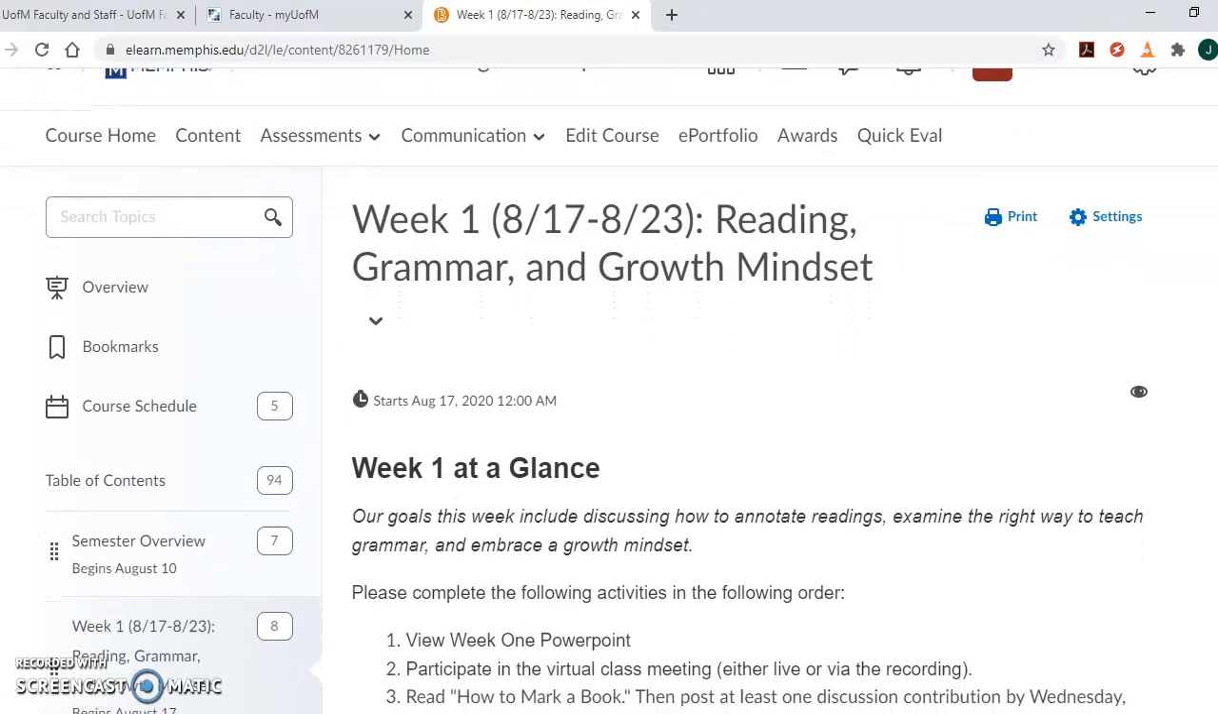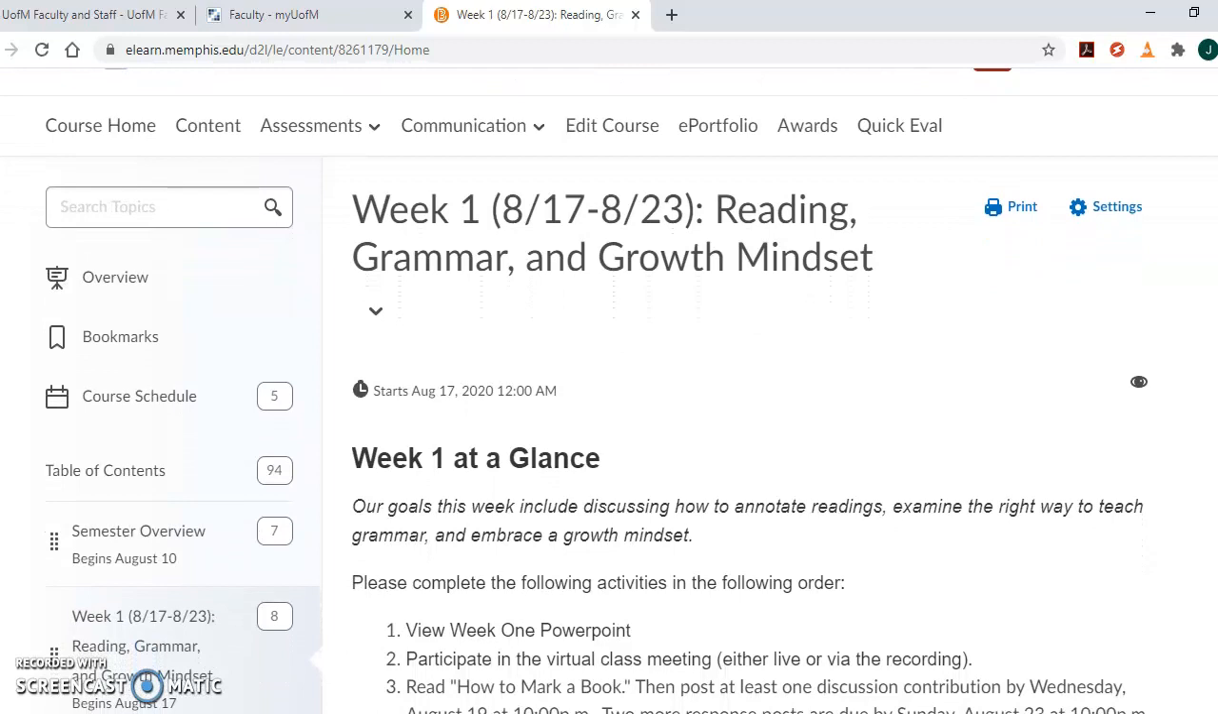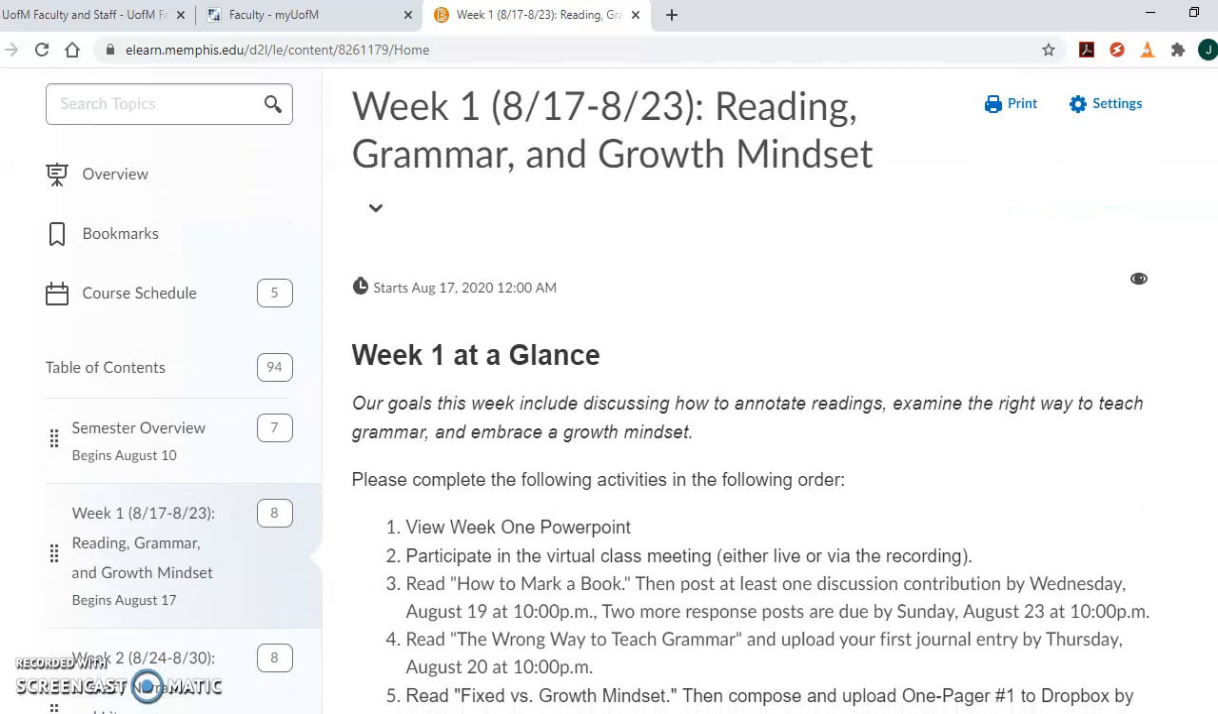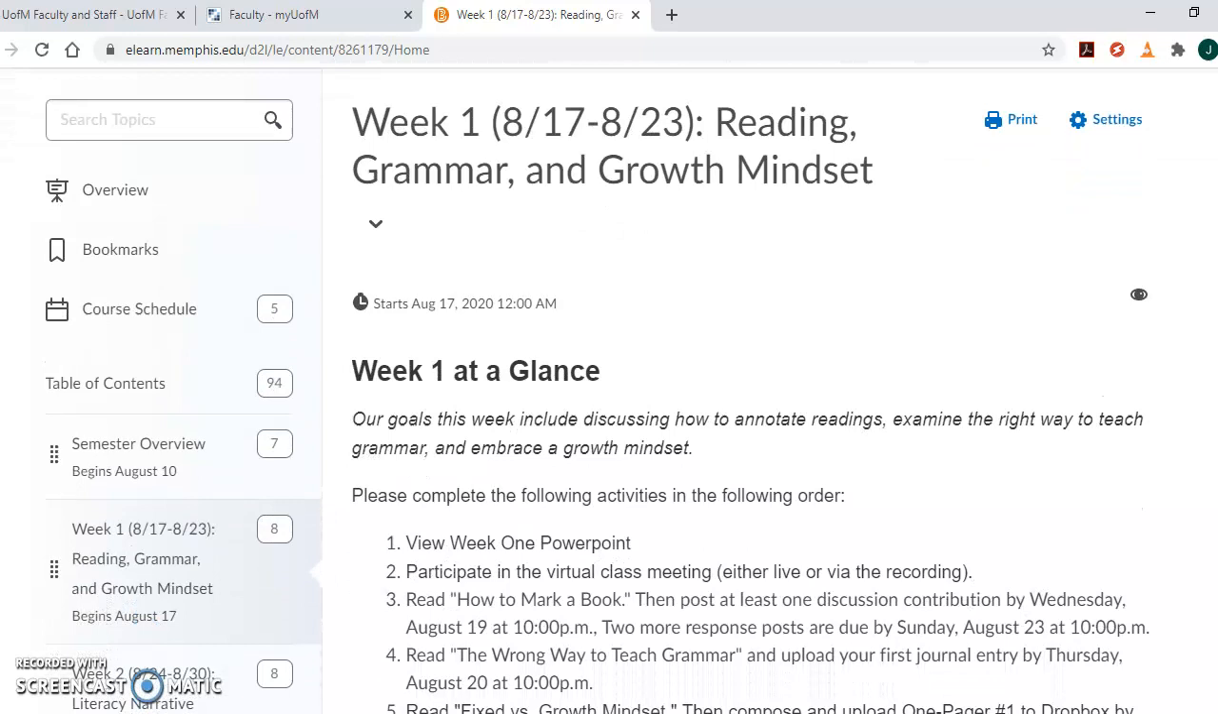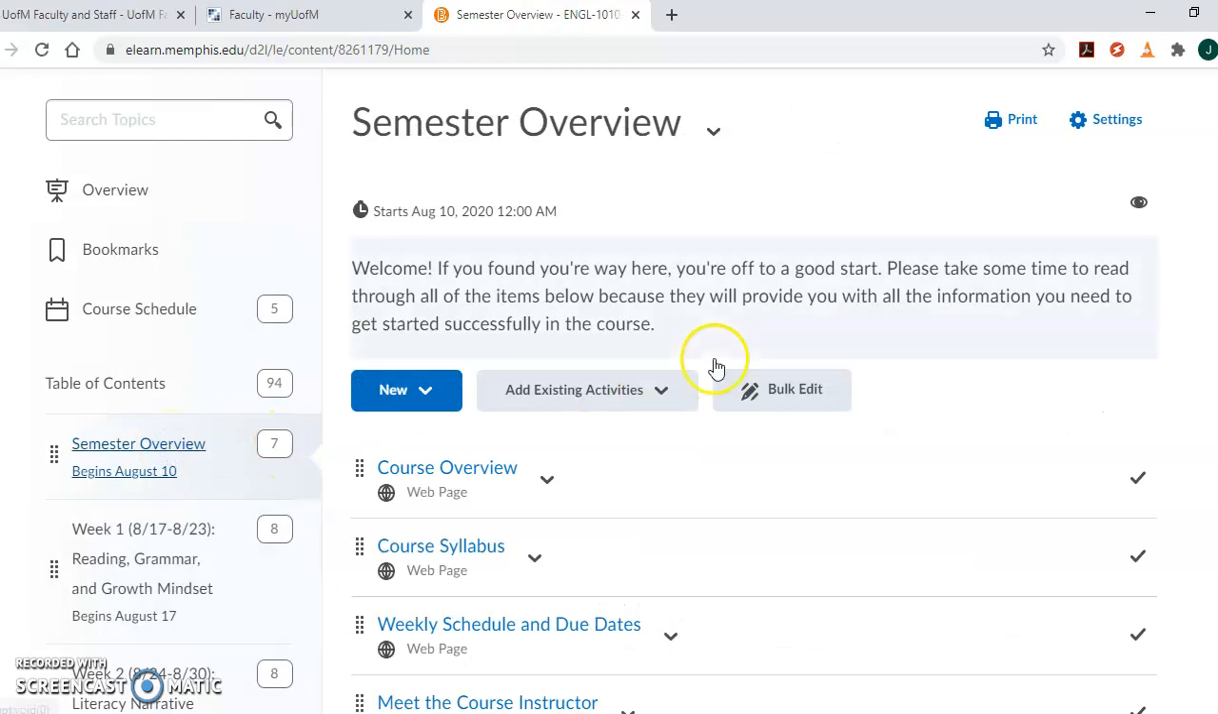Okay? Now, I have to be honest and say that I'm not a huge fan of eCourseWare, which is Desire to Learn, as a learning management system. I think it can be very difficult and cumbersome. So I'm going to try to do this the easiest way I know how. I think the first thing any of you should do is click on Semester Overview. Okay, this is the introduction to our course.